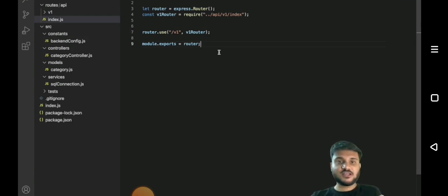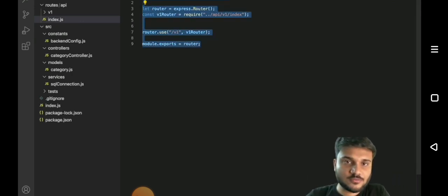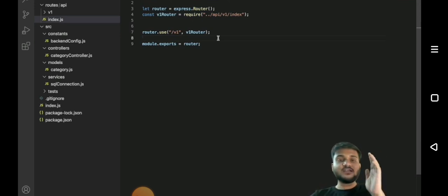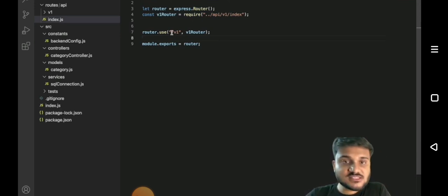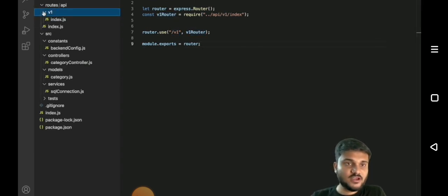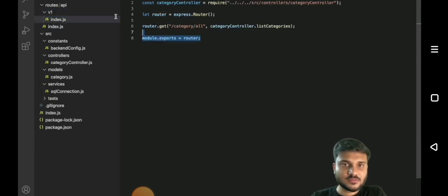Now we can have multiple versions, right? So we can make V1 router, V2 router, V3 router. So we will say that now every request that starts with /API is going to come to this route. Now every route that after /API starts with /V1 should go to V1 router. Okay, where V1 router is defined, it's defined inside the V1 folder. We will go to V1 router.